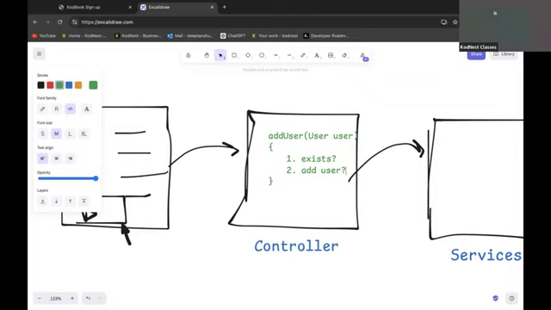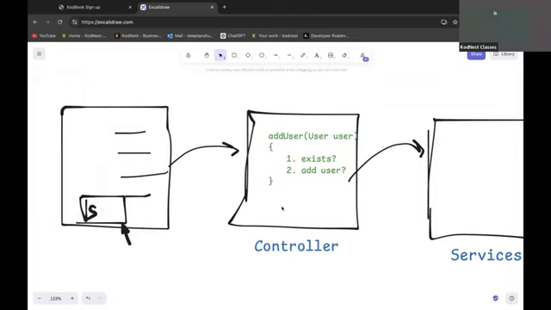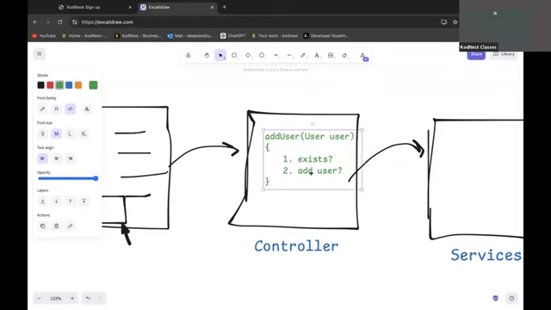So what all services are we going to need as of now? Two types of services. The first one is going to check whether the user exists in the database or not. The second one is going to add the user into the database, obviously if it does not exist in the database.